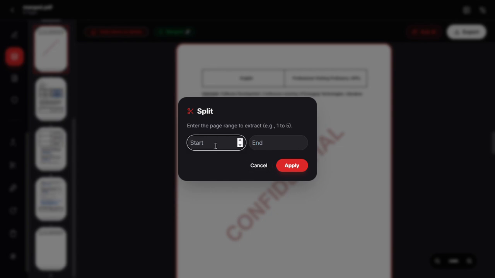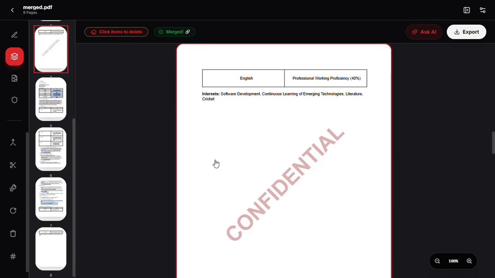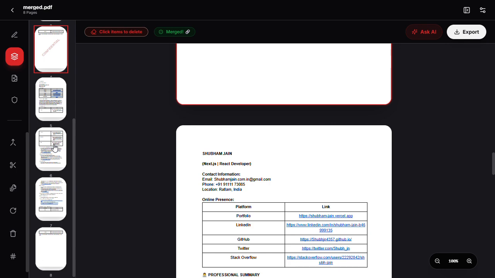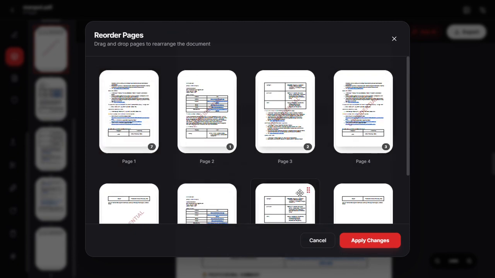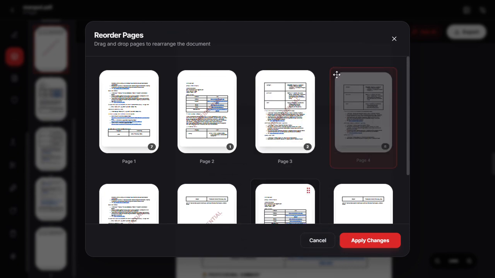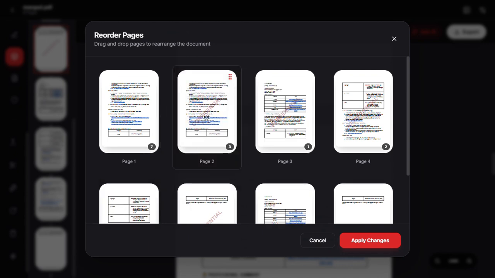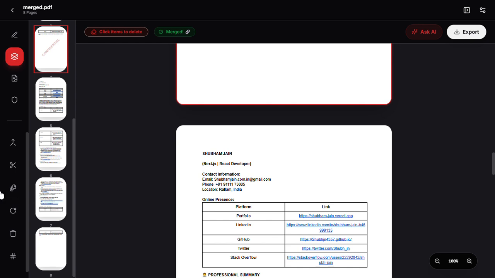Split PDF. I want to split it. I can put the start page number and the end number, and it downloads the new PDF with split parts. Reorder my PDF: just drag and drop, easy enough to manage your PDF like this. Drag your PDF and reorder it. Apply changes and it should apply it.